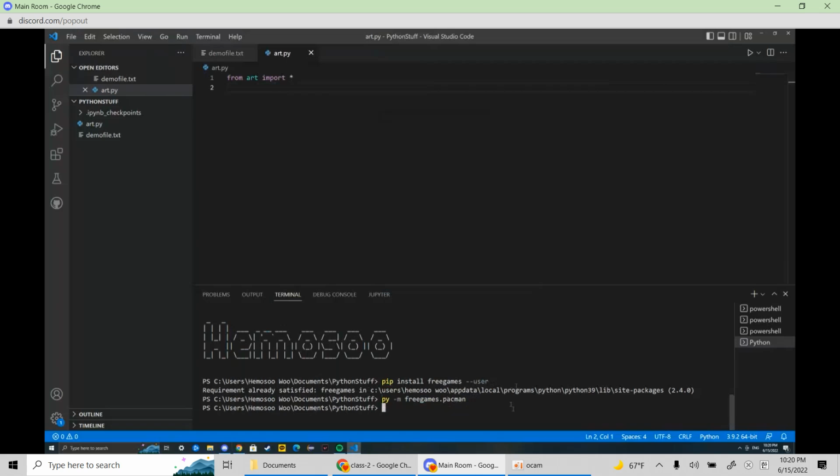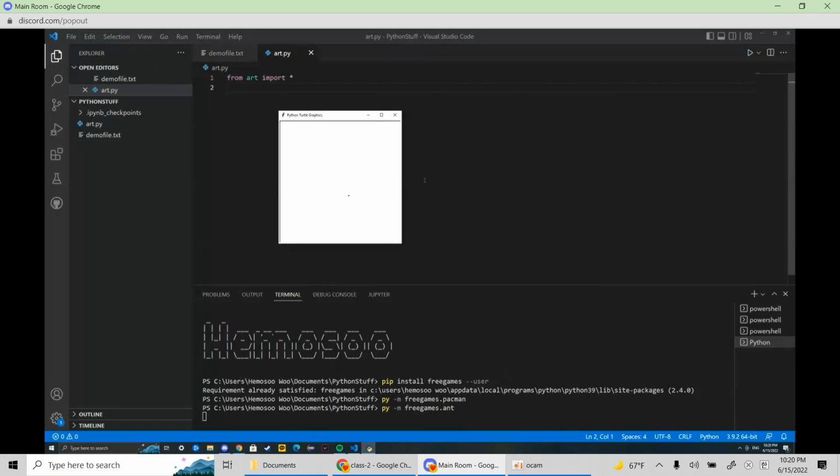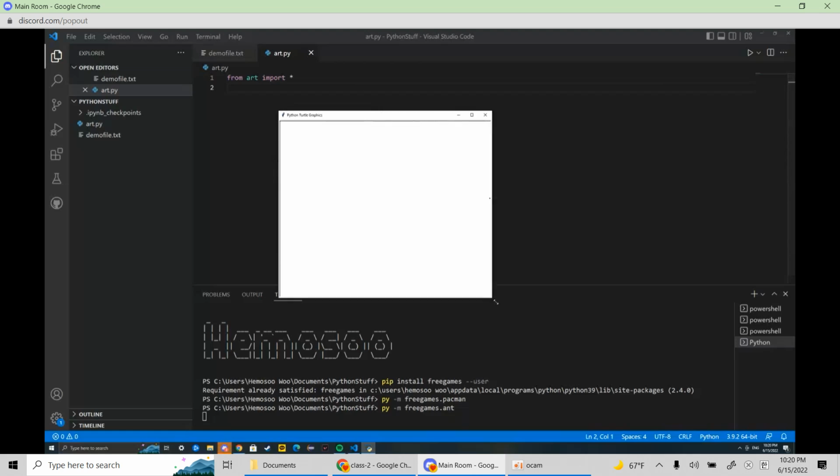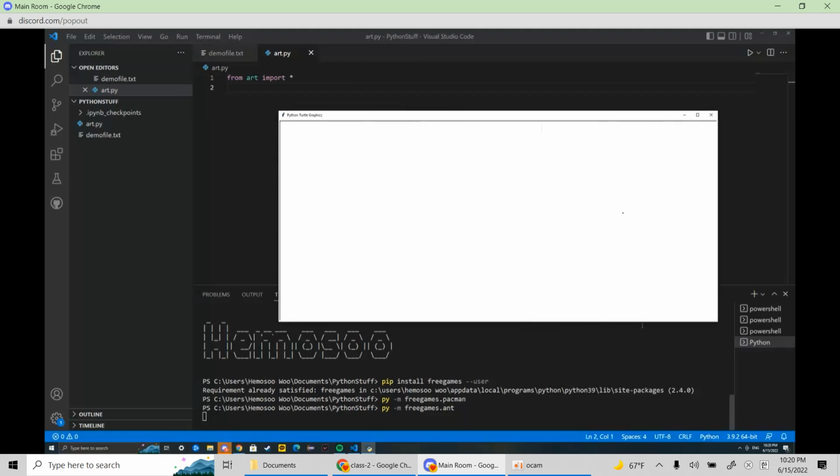And there's a bunch of other games you can play. Like there's this game called Ant, and I guess you're just an ant in this game. Yeah, in this game, there's just a black speck that's supposed to be an ant.